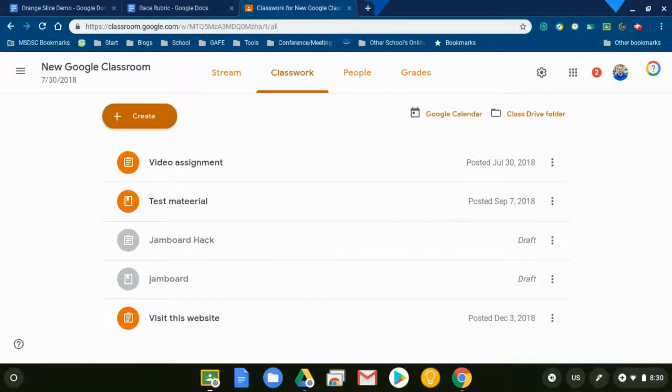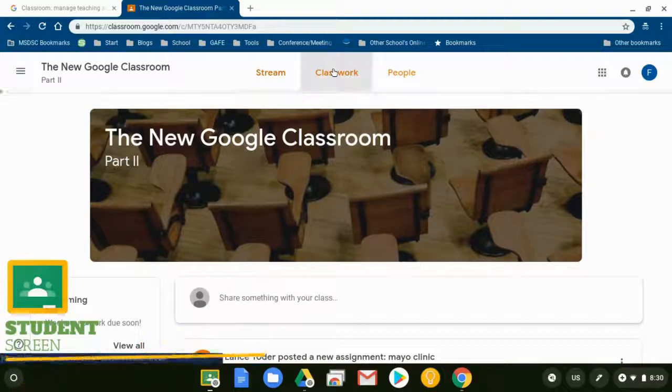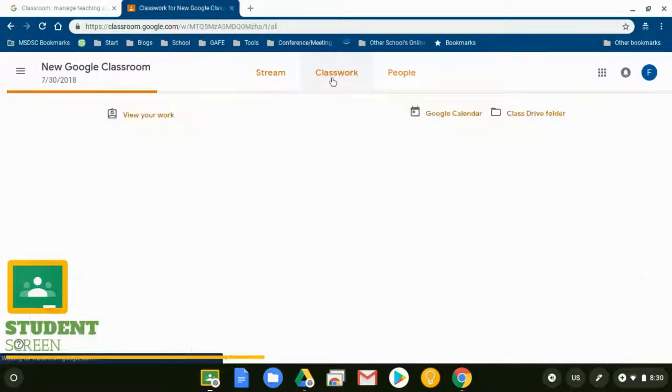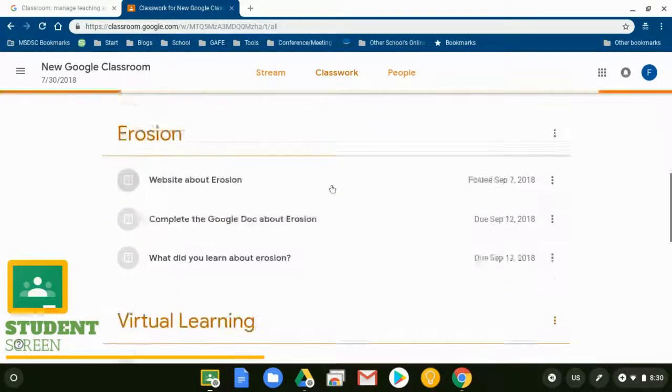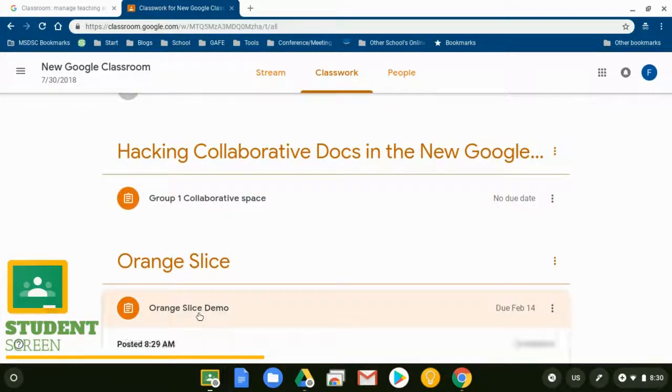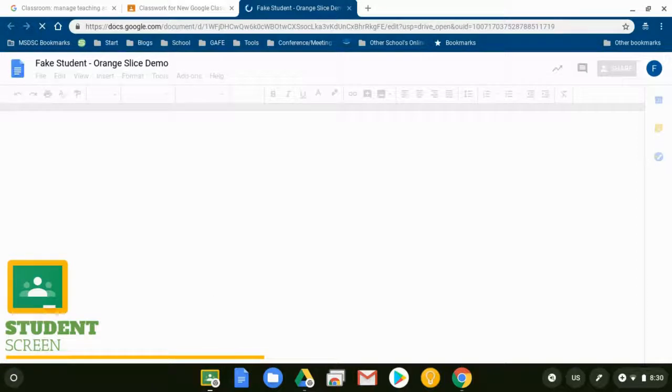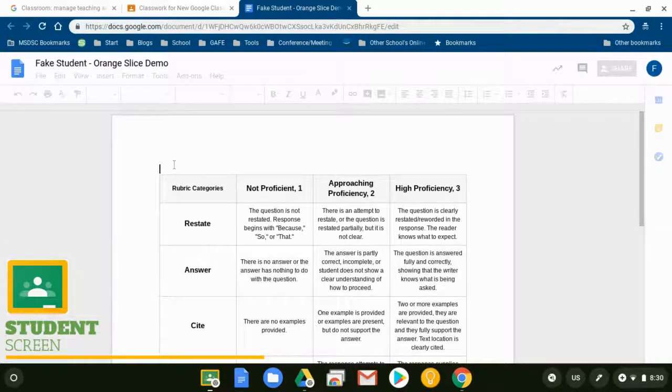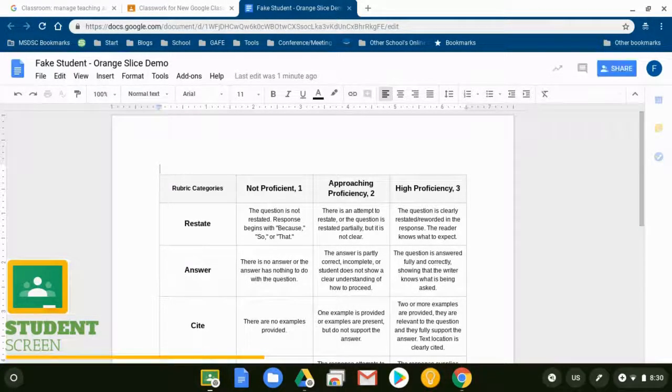All right, so the next step is let's look at what it looks like from the student side. So let's go to the assignment. The students would go to their classwork. I organized this one under Orange Slice. Go to the assignment, and the student gets their document. And right here at the top, this is where the student could put in their work.